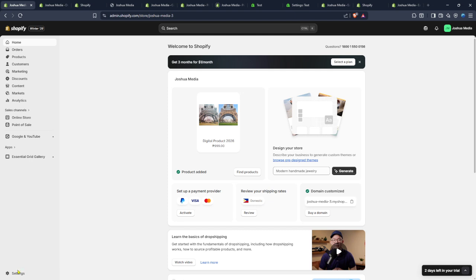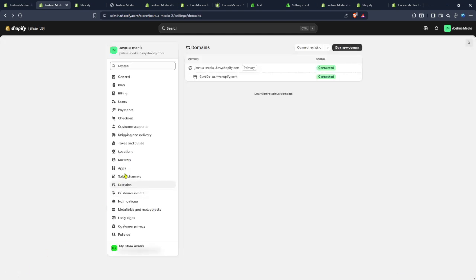Next, click on Settings. You'll find this in the lower left corner of the admin, represented by a small gear icon. Settings is where you control the core of your store's configuration, and it's the fastest route to anything related to your store's URLs and connections. If your interface looks a bit different, that's okay. Shopify occasionally updates the layout, but the settings area will always be available from the main admin.